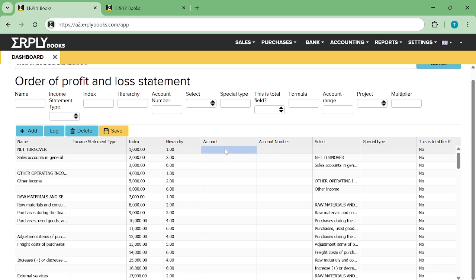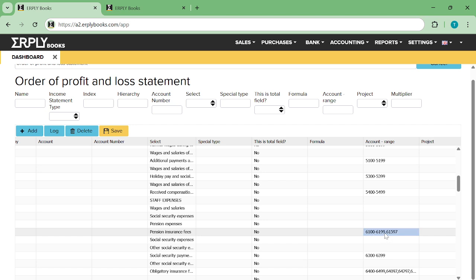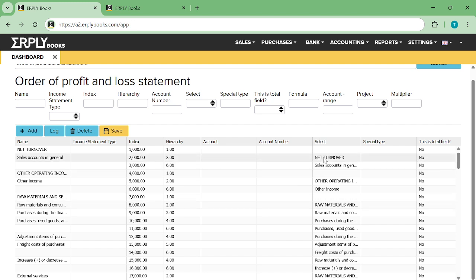Now if you want a specific account, you can select it over here. But if you want the account range, you can do it over here. And the account range can be done, you can see, like this, with commas and with this sign. Now, here is a mother, meaning that the mother of this sales account in general is net turnover. So it can automatically show the total for that sales accounts in general under the net turnover. The mothers are very important. Don't forget to select them.